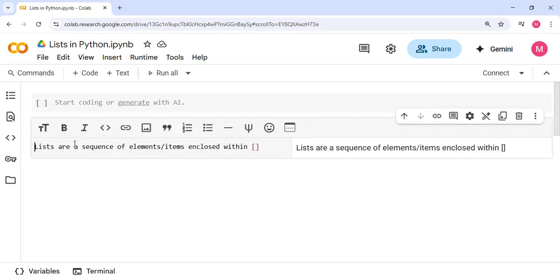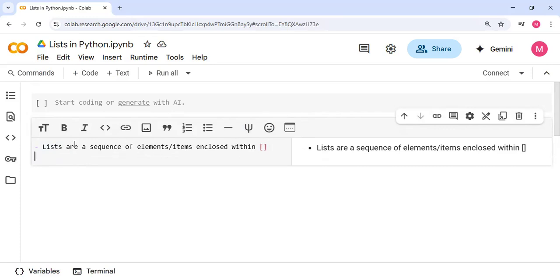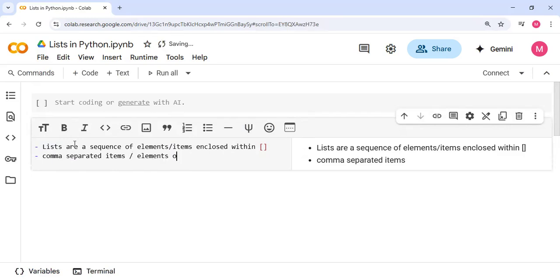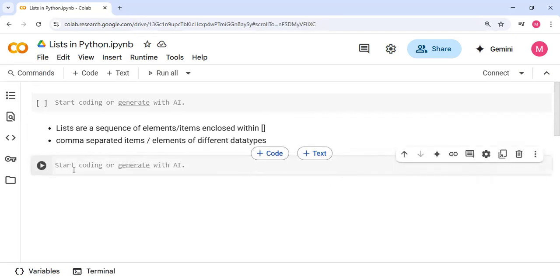Or, in other words, comma separated items or elements of different data types. So lists can contain different data types.